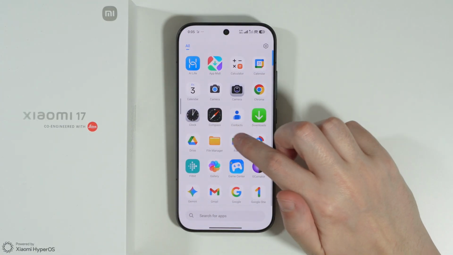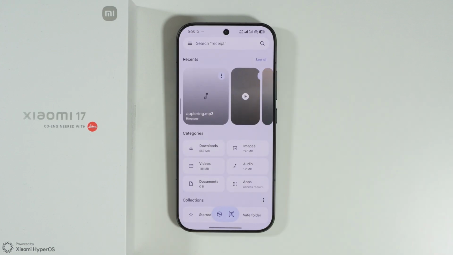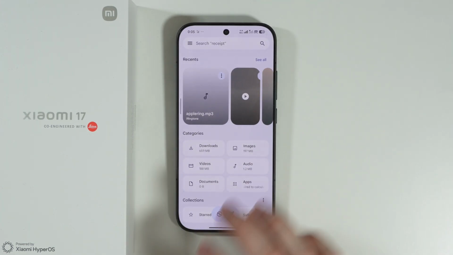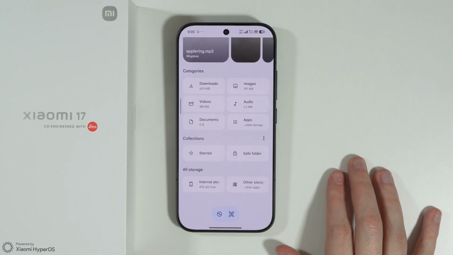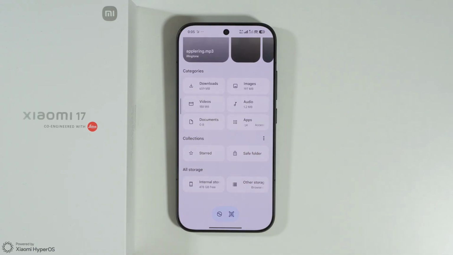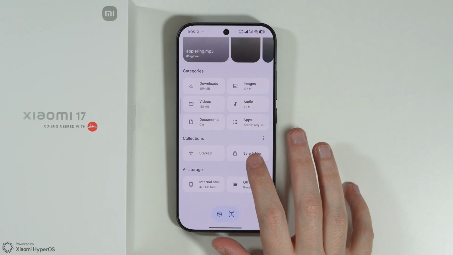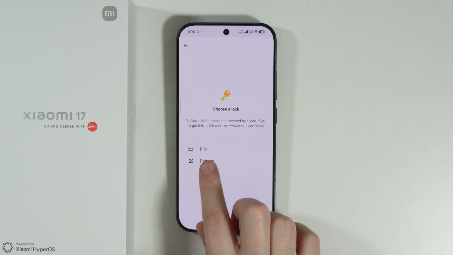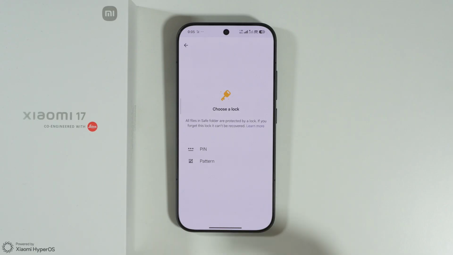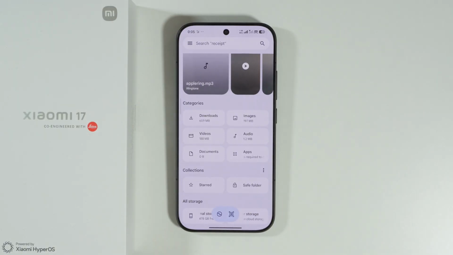Besides that, you can also use the Files app by Google. This is another file manager. And in this case, you can find exactly the same list of files that you have on your phone. It works pretty much the same way as the file manager that we have seen just yet. This one just looks slightly different, and we have a safe folder where we need to create a pin code or pattern in order to have a dedicated password to that safe folder.